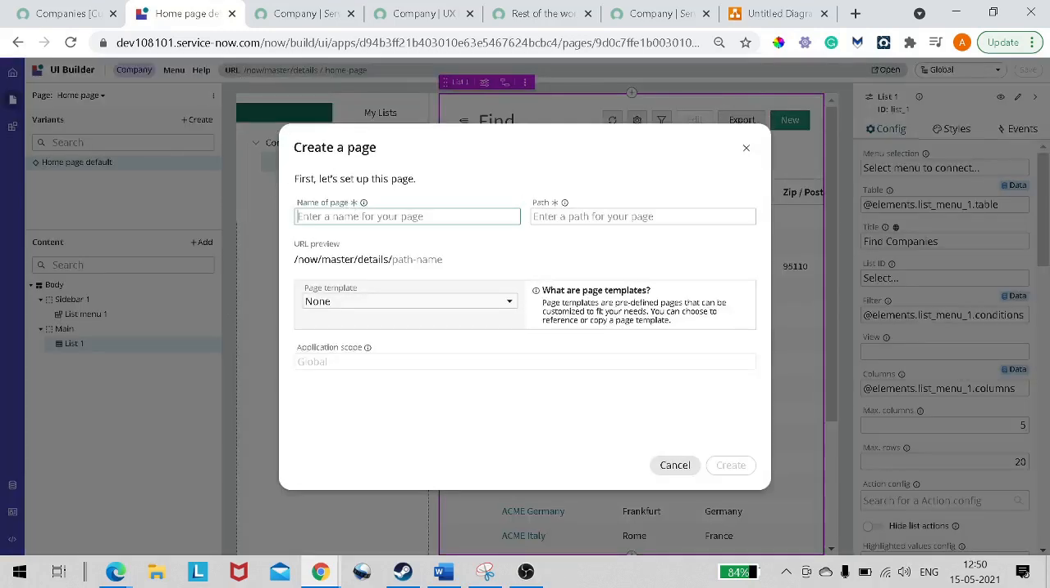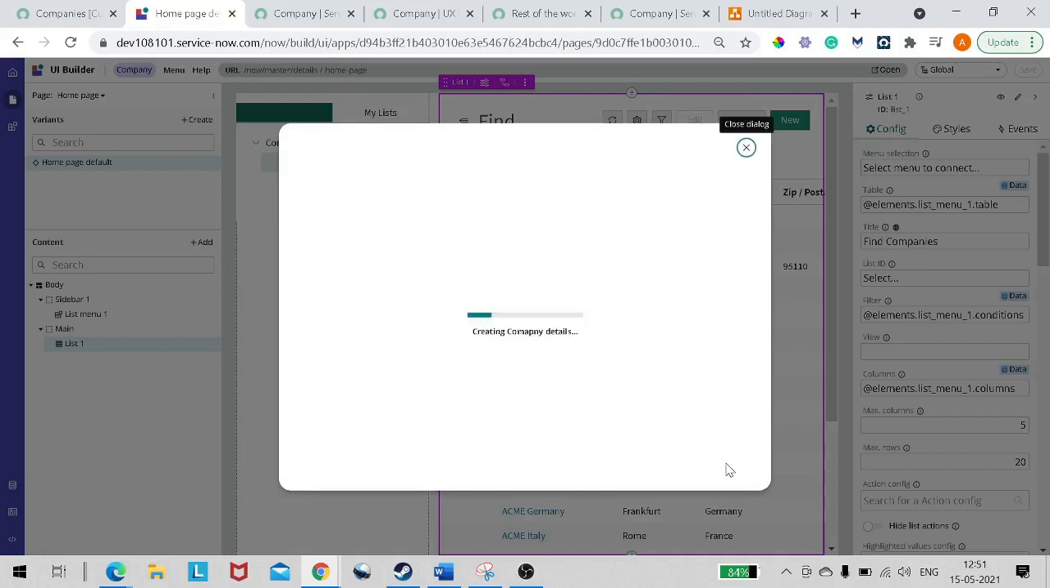Now let's give it a name, company details, because it will be showing all the company details. This will be base URL plus company-details. Perfect. Now, do we need any template? We will not select any template. Let it be like this.